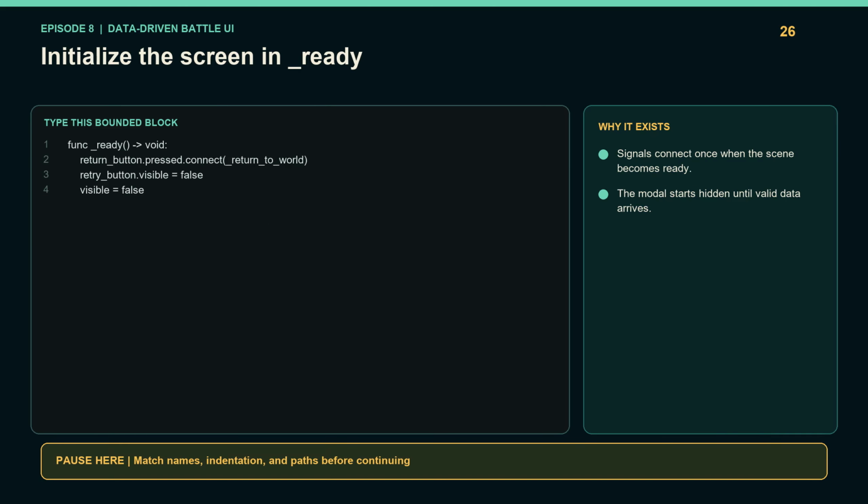In ready, connect return's pressed signal to a private return to world function. Hide retry and hide the entire battle screen. Starting hidden prevents the interface from covering the world when main first loads. The screen should become visible only after valid companion and battle data arrive through present.